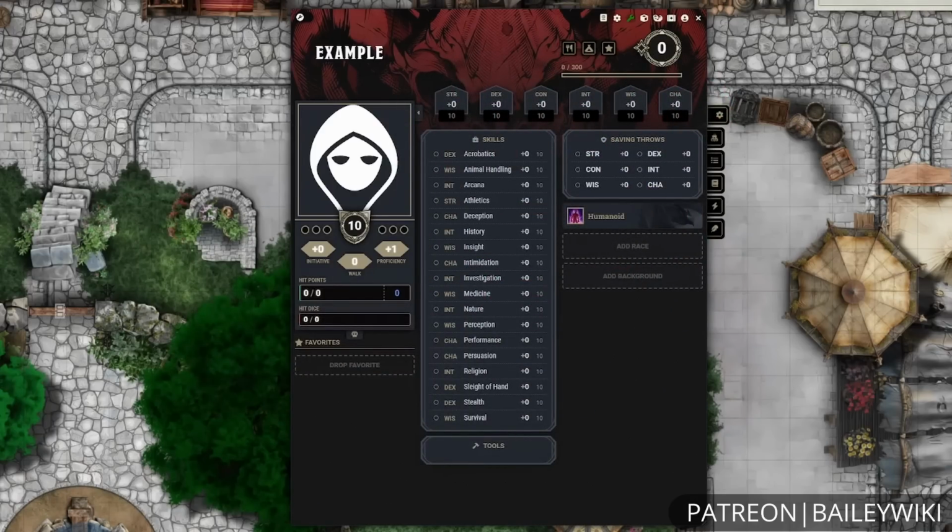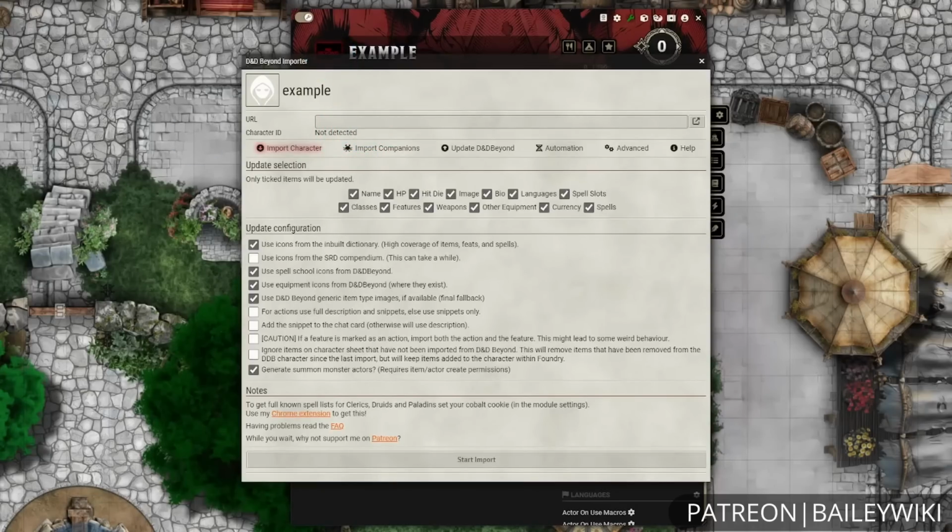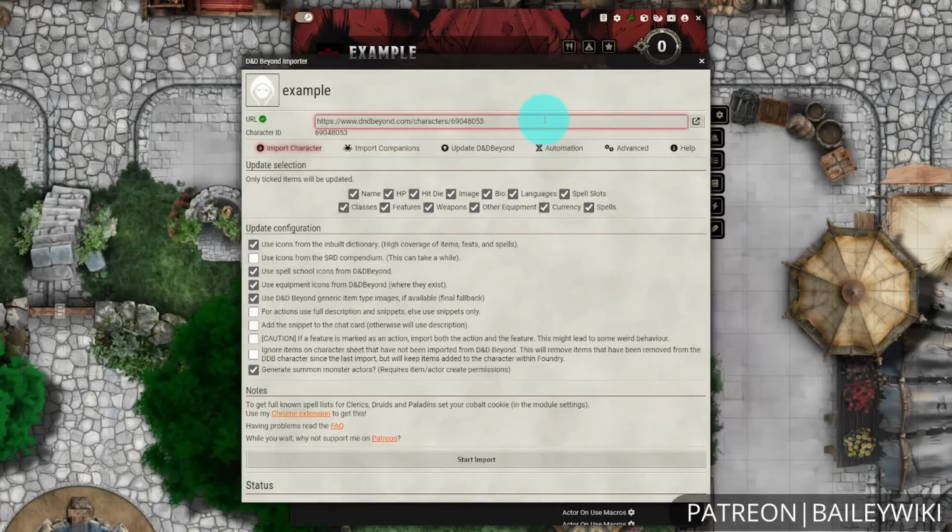You could also obviously just create a brand new actor and use that. But what I'm trying to show here is that there is nothing that is important on this particular sheet of data. When I turn on the edit mode, I now get this D&D Beyond button. And I can use this to then copy and paste in the link for a D&D Beyond character that I have pulled up on my other screen.